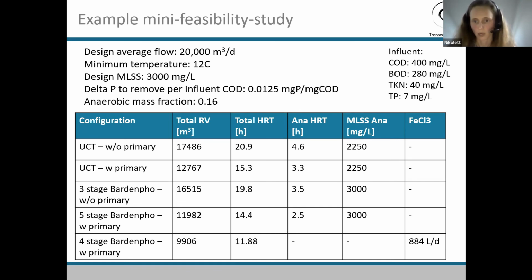And also the ferric dosing increases the total sludge production because of the extra chemical sludge. So the overall OPEX could be different for the non-BioP version compared to the BioP version. But this table is just about the reactor volumes and different retention times. And I just wanted to highlight these different MLSS within the anaerobic zone.